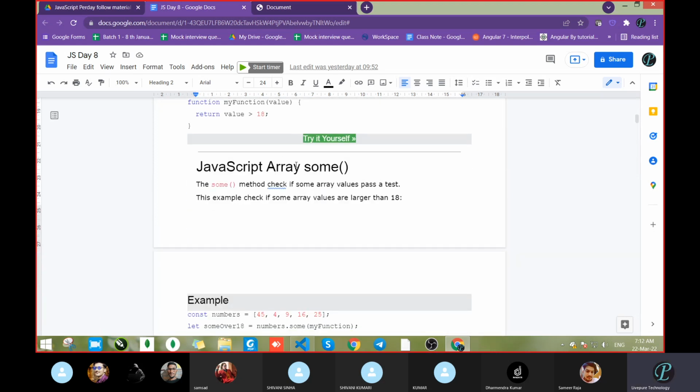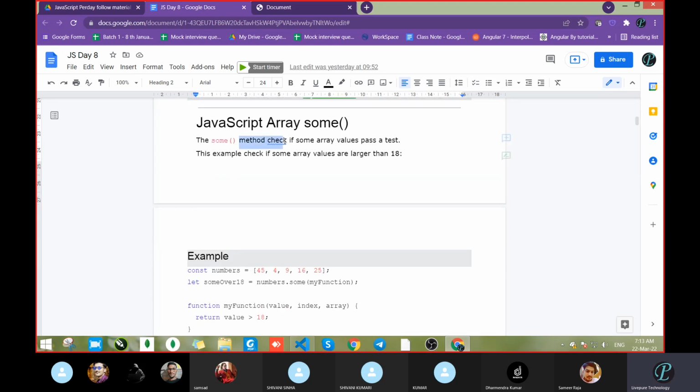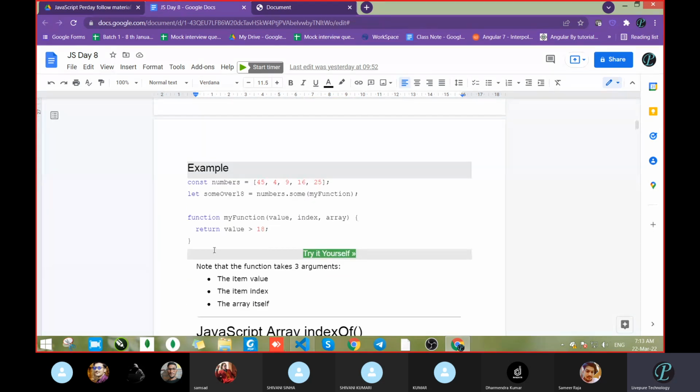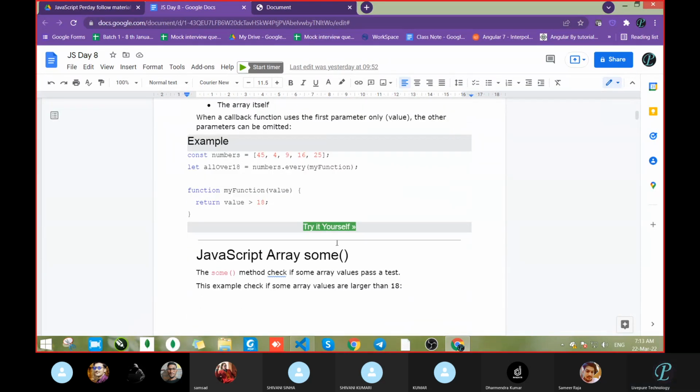Okay, next is some. It will check for some condition only, it will not check for all. The some method checks if some array values pass a test. For example, if some array values are larger than 18. Let's look over this example. What is it going to do? Just one second.